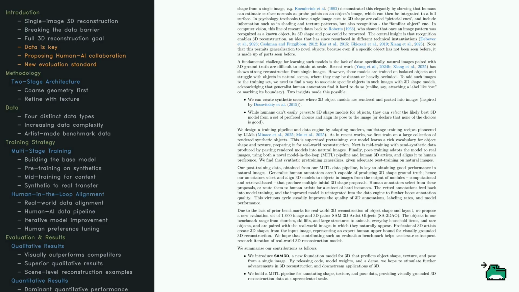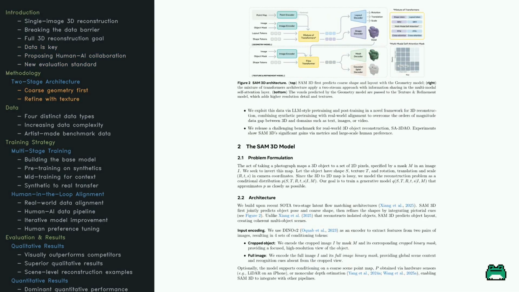It's a smart, layered approach to a very difficult problem. Okay, now we get into the nitty-gritty of the model's architecture, and it's laid out beautifully for us in Figure 2. The whole system is like a 2-act play. Act 1 is the geometry model, and its job is to figure out the rough 3D shape and where it sits in the world. Act 2 is the texture and refinement model, which takes that rough draft and turns it into a high-fidelity, textured 3D object.